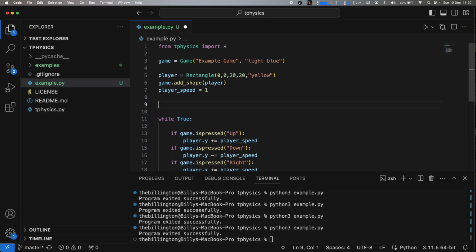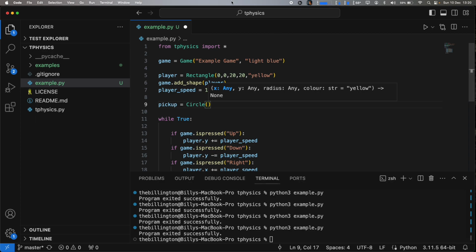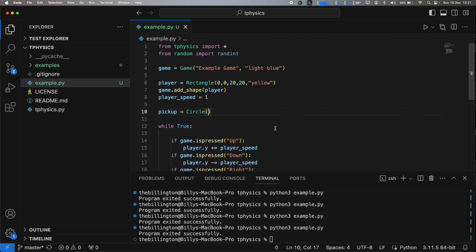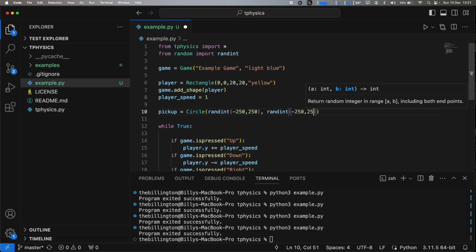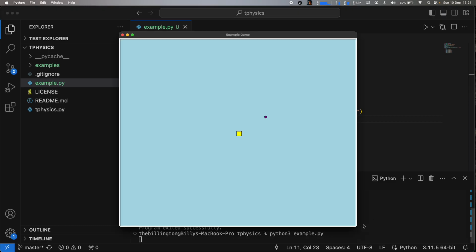The last thing we're going to do is create a new addition to the game, which is going to be a circle, and it's going to spawn at a random position. So we're going to want to call from random import randint. My random integer can generate a random number for me, so I'm going to give this circle a random position between -250 and 250 on its x, and a random position between -250 and 250 on its y. I'm going to give it a radius of 5, and we're going to make it purple. We need to add that to the game, and we should now see that we're able to spawn a pickup.